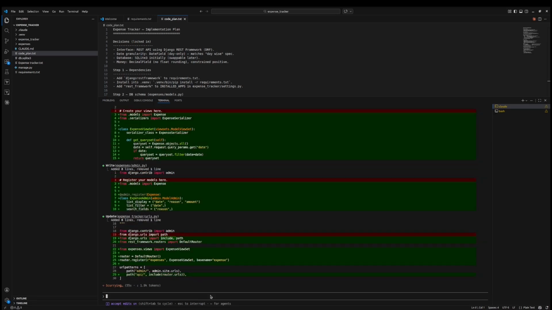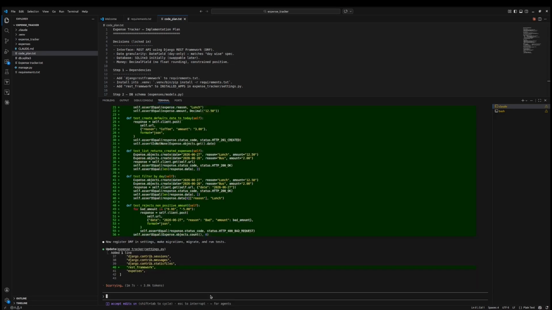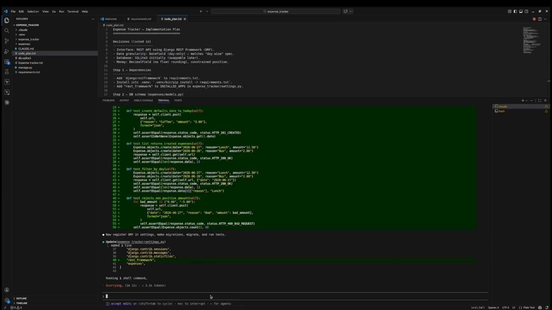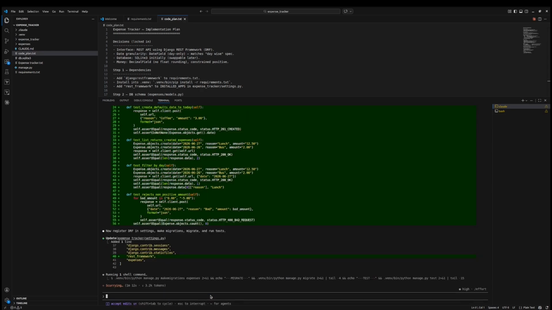Yeah, this is good, I think. One other thing I forgot to mention was we should also deploy this using UVicorn, right? UVicorn at the end. No problem, we will do it. Okay, so what is it asking? Make migrations, yeah, it needs to create the tables. So I'll ask it not to ask again for similar commands.